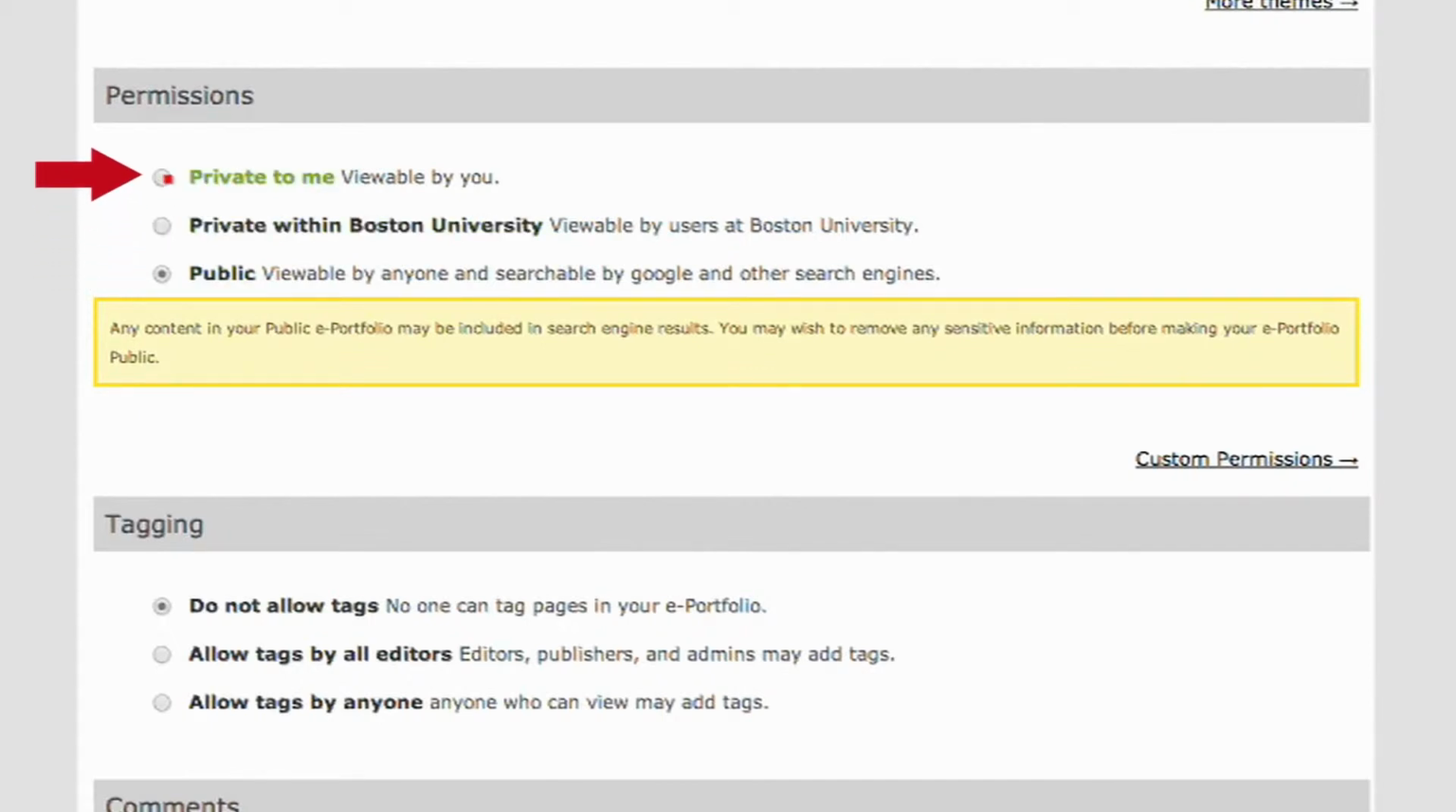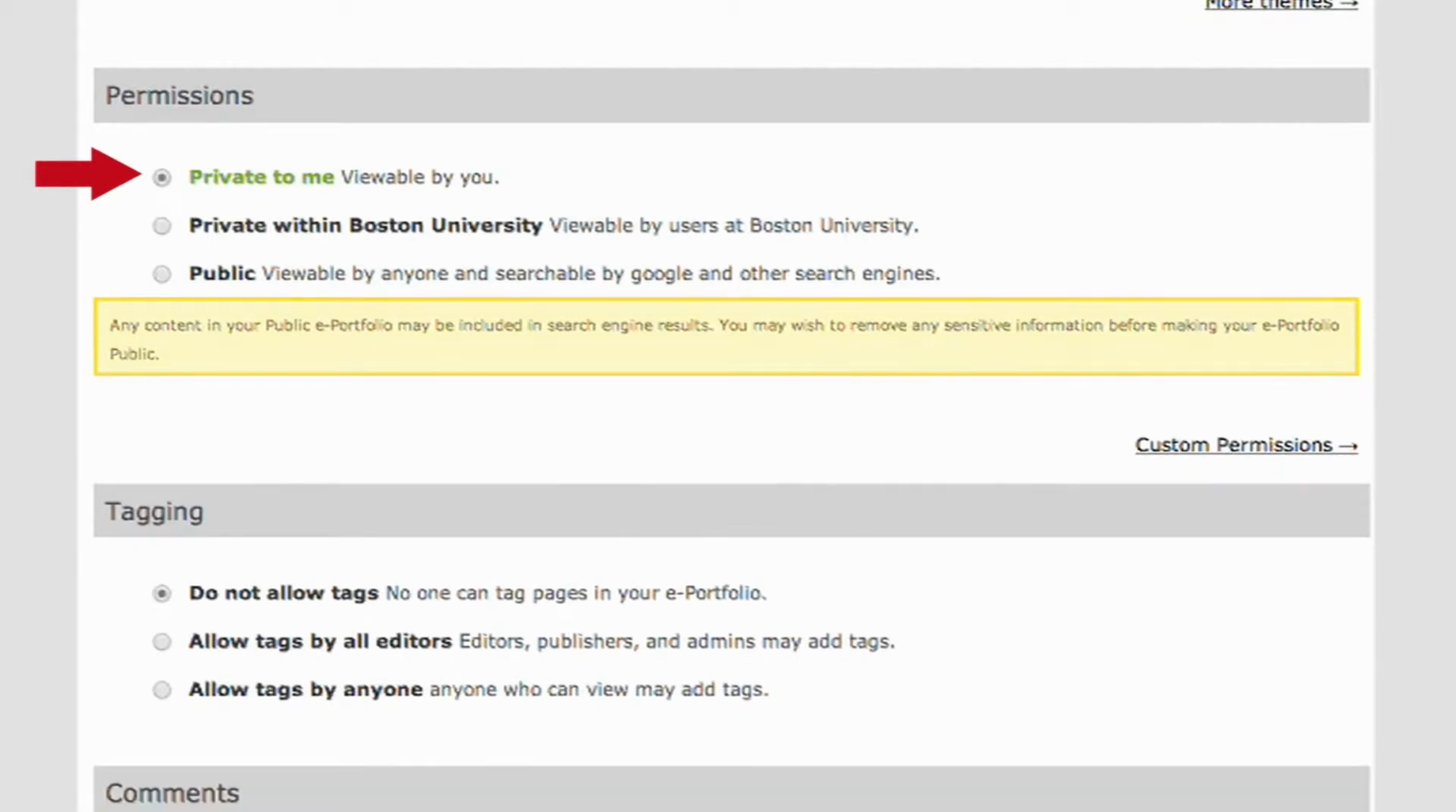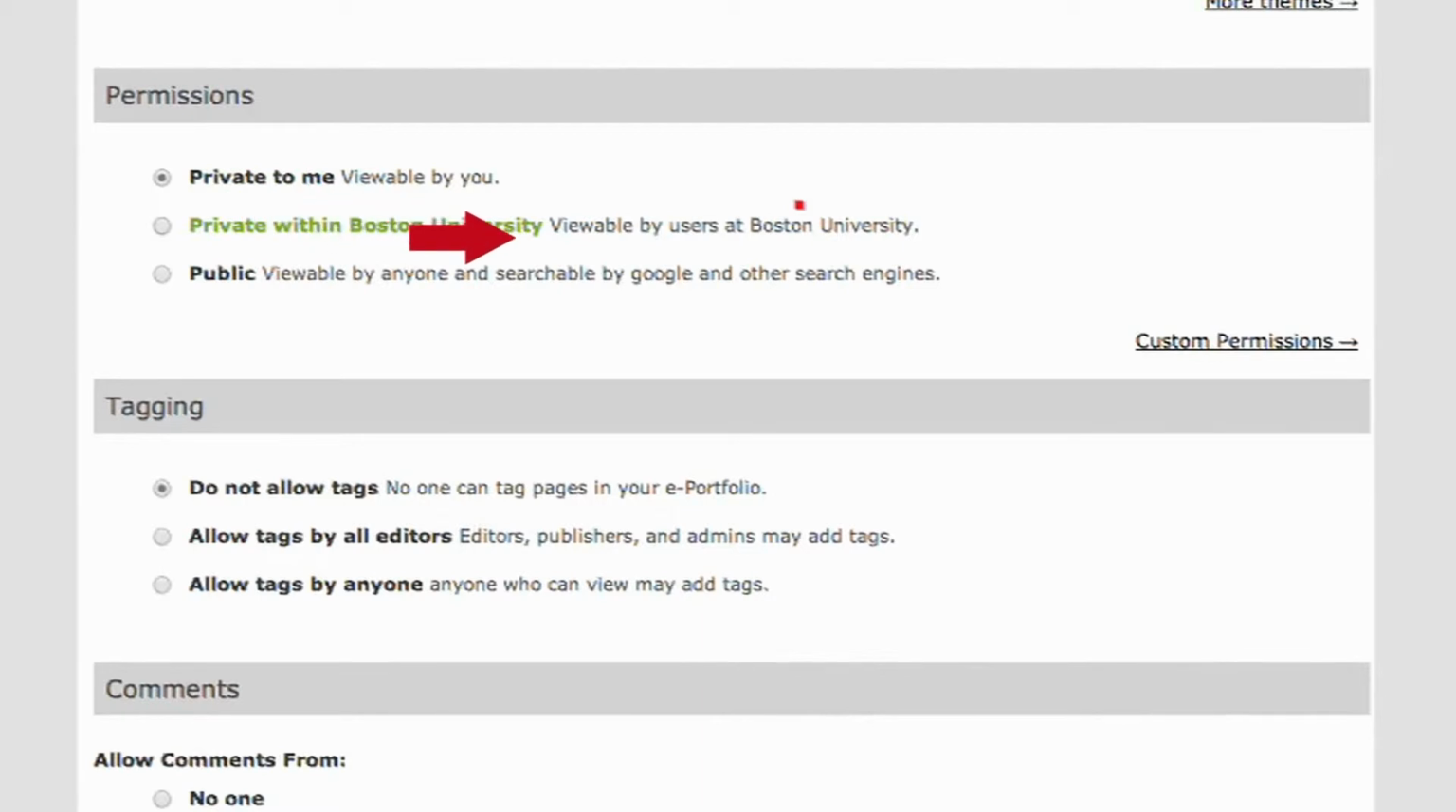You can, for example, make it so that only you and your professor can see it. If you press Private to Me, then only you can see it, and you can add others at BU using the Custom Permissions option.